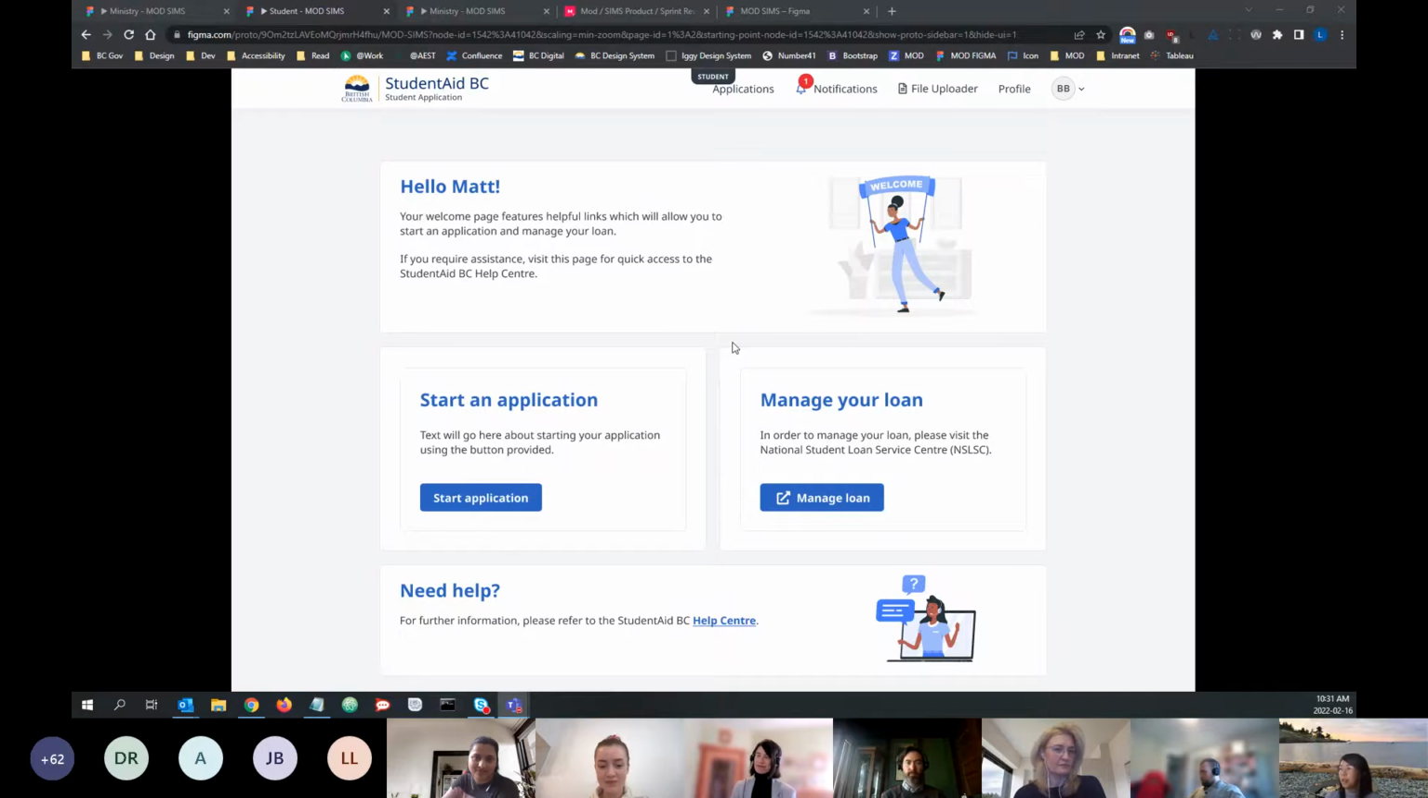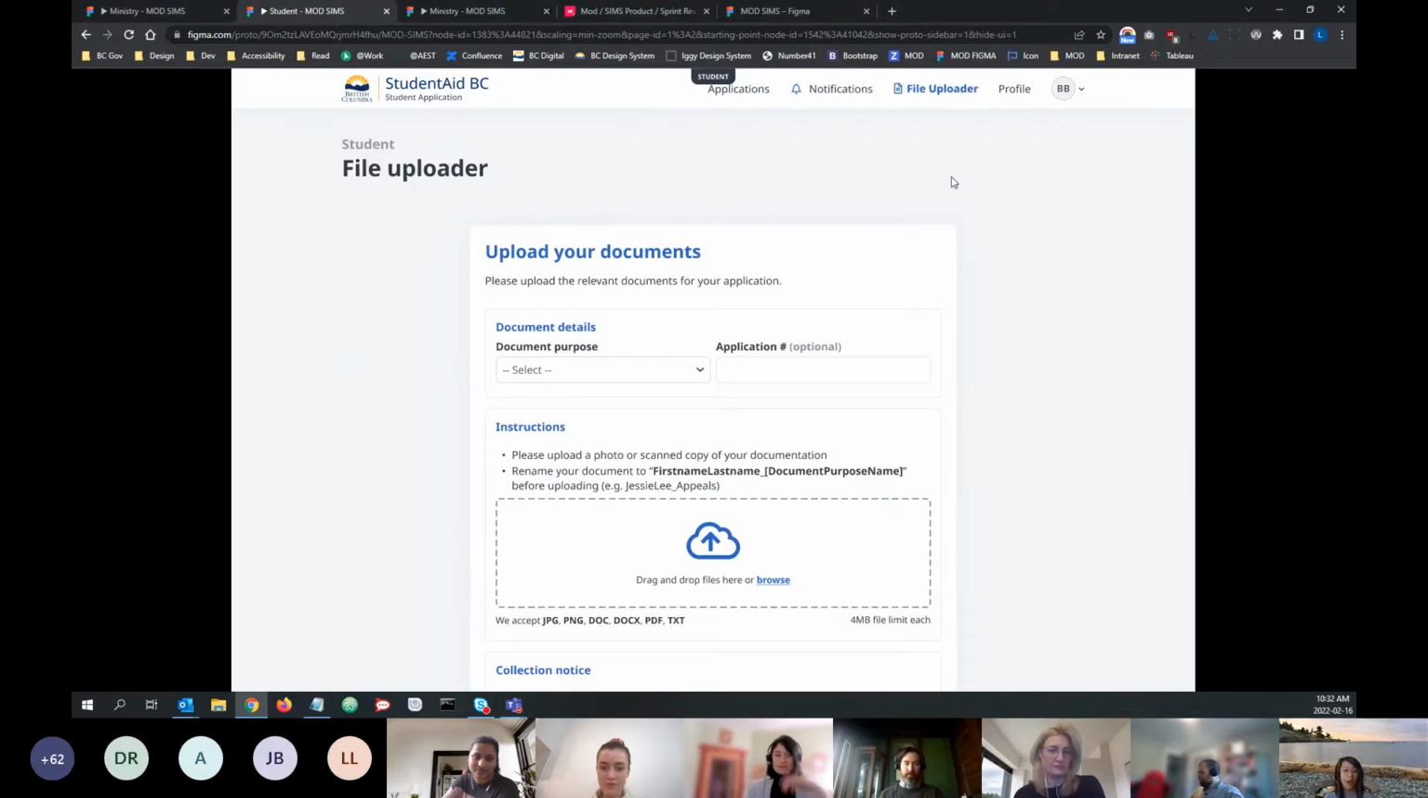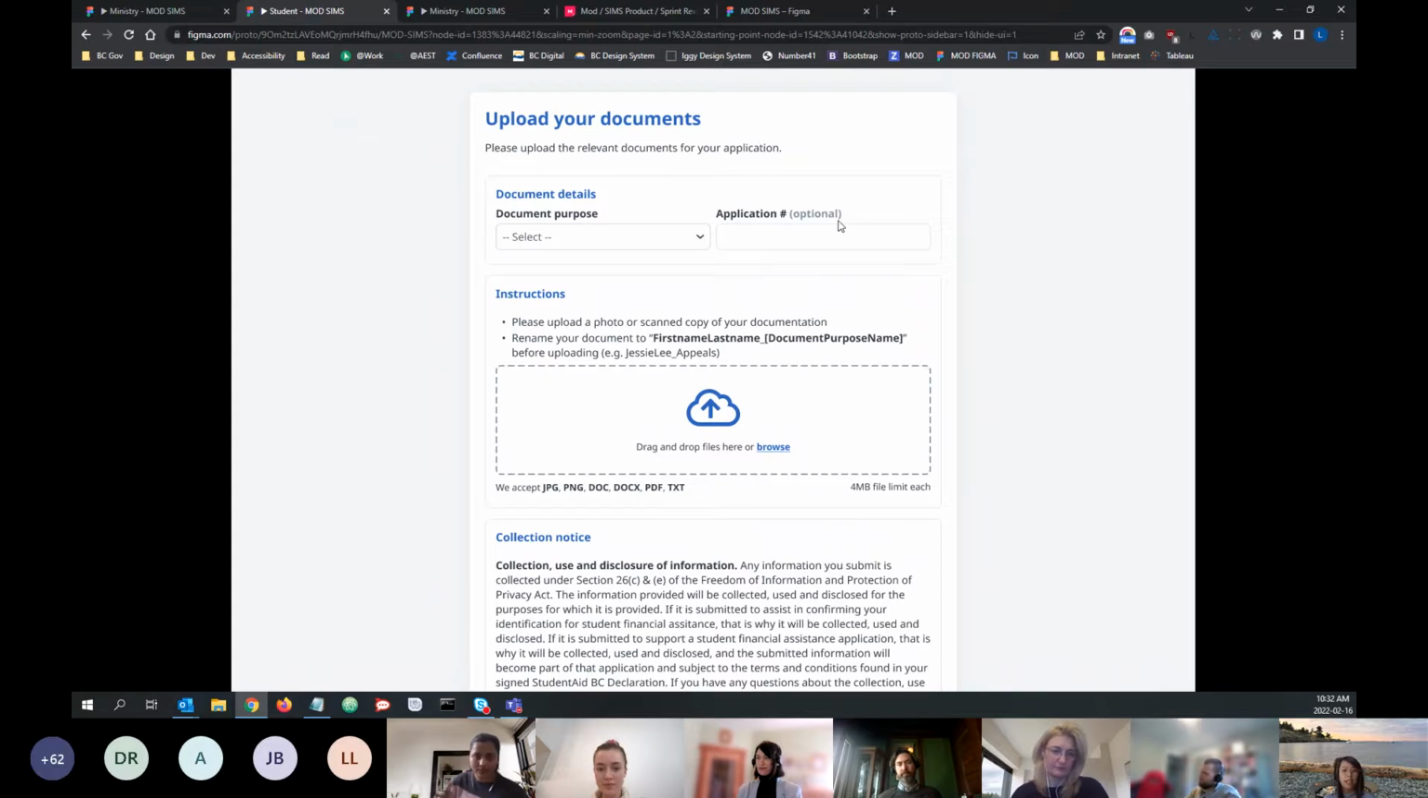The next screen I'm going to show you is also on the student side of the experience. What we've also done is design the file uploader up in the corner here. When you click on that, this is where the student can upload their documents. These can be relevant documents for your application or not. You'll see here there's a document purpose. If you select that, you'll get verifications, appeals, supporting information options, such as your personal identification, or other. So you can select your document purpose there. And if it is applicable to the application, you can pop in your application number as well. You'll notice that it is an optional field. These documents do not need to relate to an application, but they can.